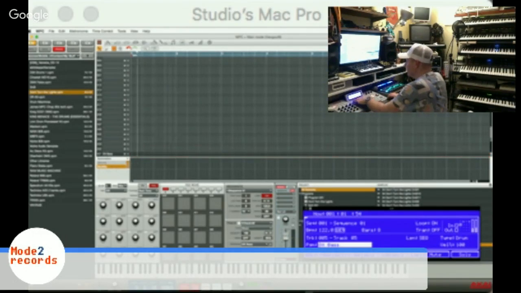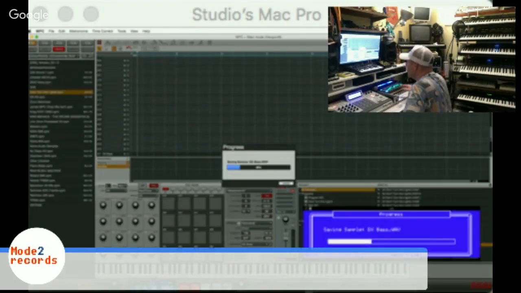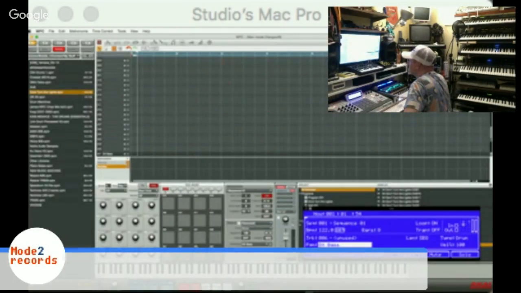Okay, brilliant. Alright, I'm glad we figured that out because that could have taken us all night to do. Alright, so let's just save that off there. And what we're going to do next, we're going to come up with a little synth line.